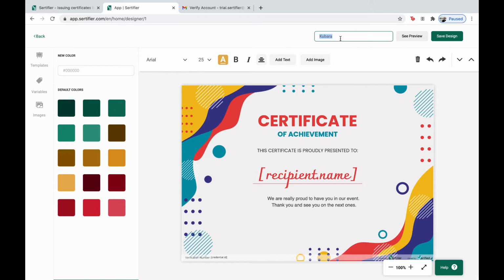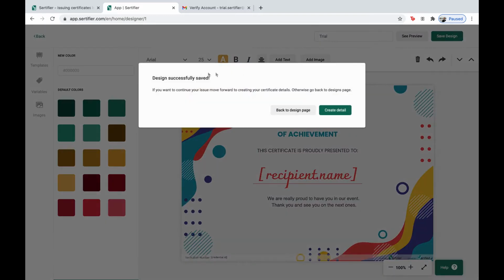It says Kubara here as the name of the design. I'll change that to trial so that I can know it better. Any of your recipients won't see that, so you can write anything you want here. So I'll just click on Save Design. It says Design successfully saved. So the next thing for me to do is creating the certificate details.